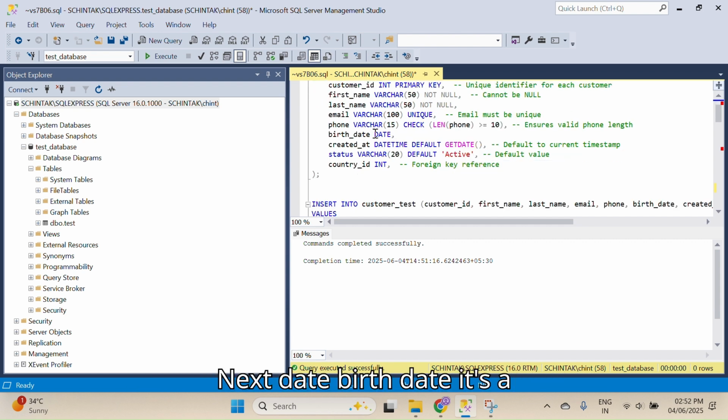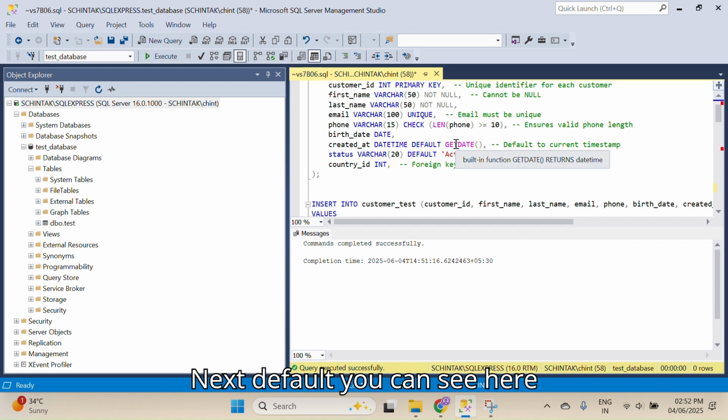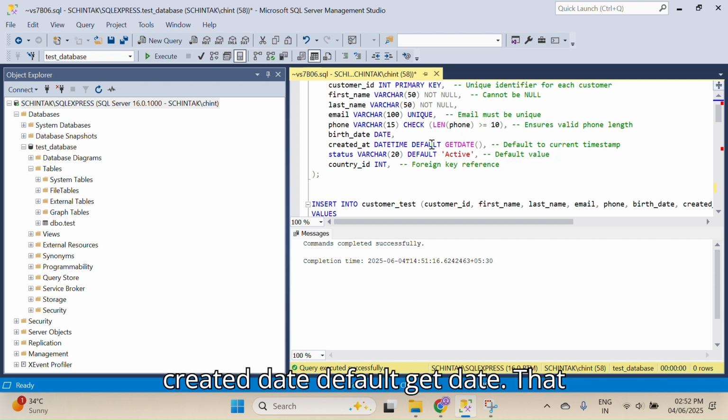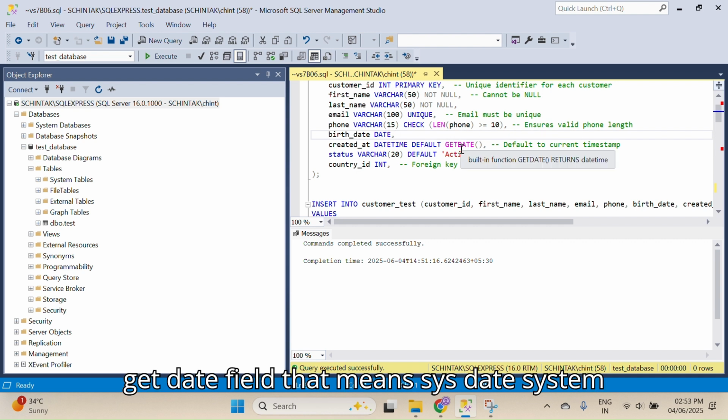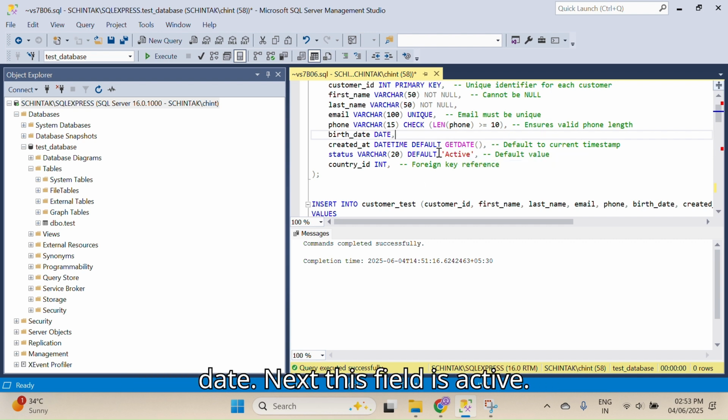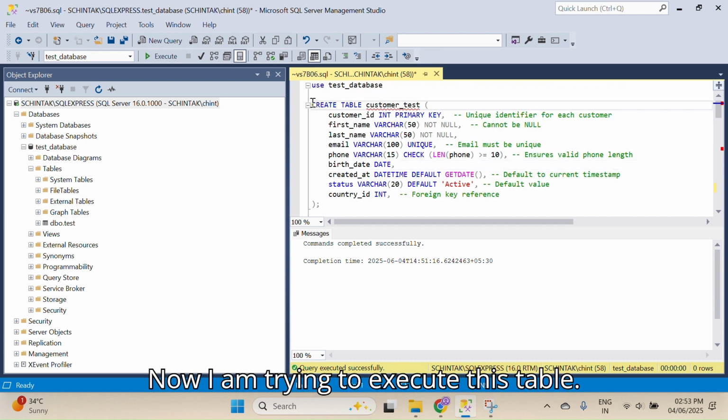Next, birth date, it's a date data type. Next, default. You can see here created at default GETDATE. That means the field itself is loading the data with a GETDATE function, that means sysdate, system date. Next, this field is active. Now I am trying to execute this table.